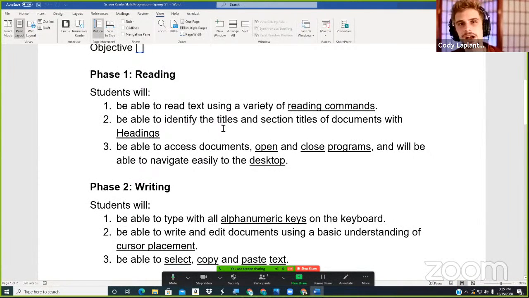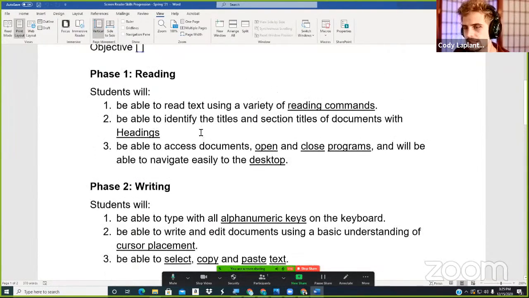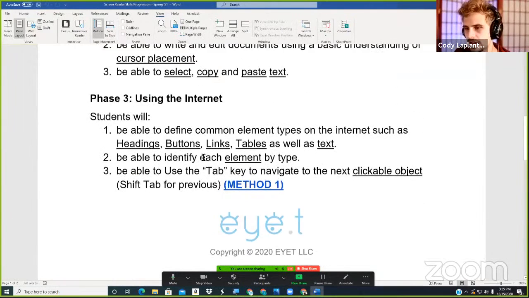And if you know anything about IT, you know that we are very adamant on the fact that NVDA and JAWS, they're so much more similar than you think. Abby, if anything is different with JAWS, I'll definitely let you know. Okay. But Abby, let's take a look at how we would write these IEP objectives.